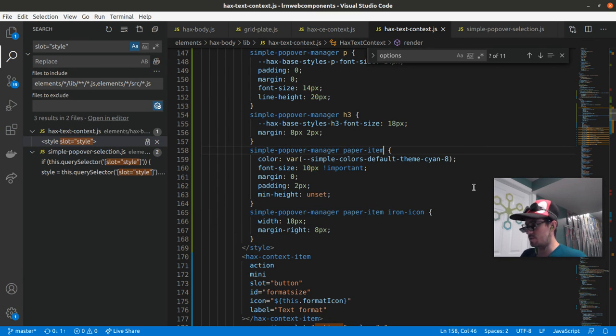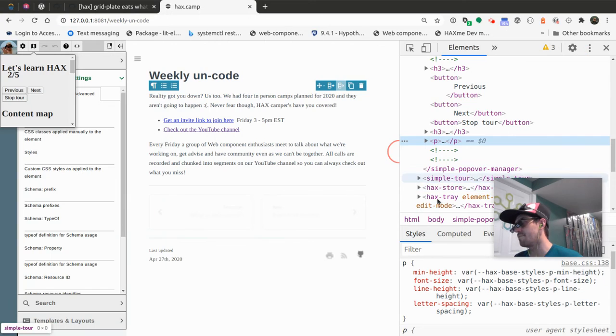Another thing I thought about doing was potentially doing parts with these, so that it was like part equals simple popover, content or child or something like that. So still playing with it, but again, thought it was an interesting pattern. I haven't run into that before.